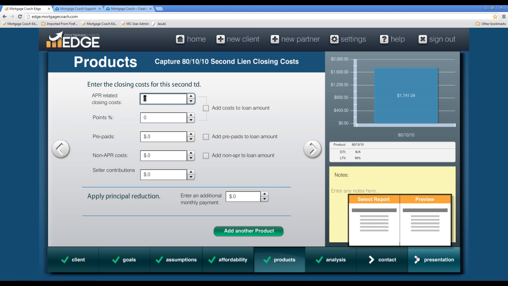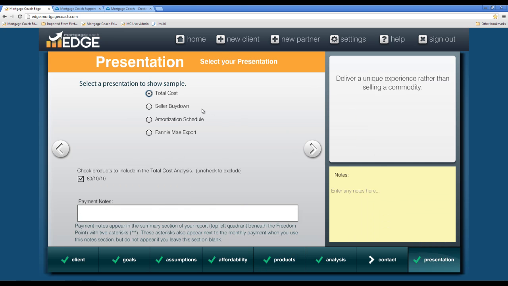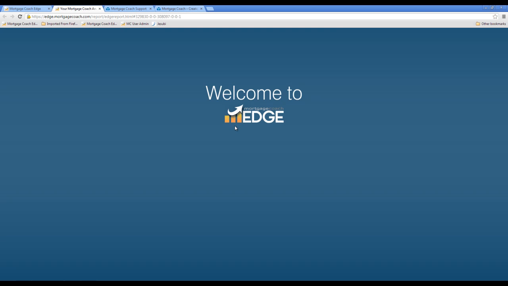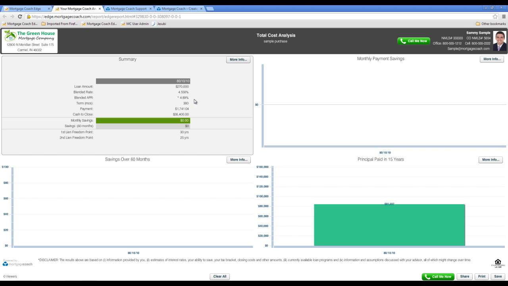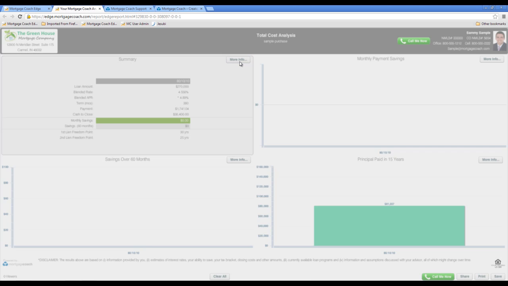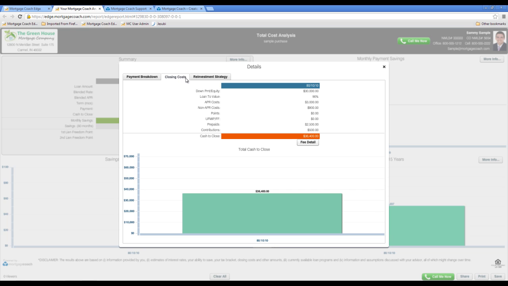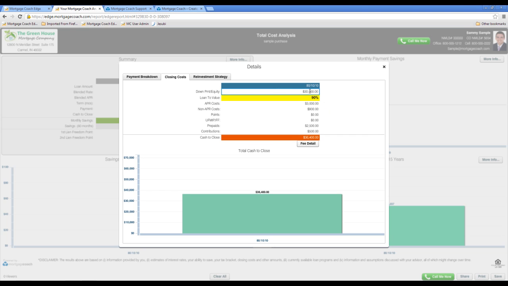Now when we look at this on the presentation itself, let's choose the total cost. We'll preview it. And if we look into the more info sections here, you can see that we've identified the first and the second payments. And then if we look at our closing costs, you can see our loan to value, 90%, so we know we've done the 80-10-10 right. You can see what our down payment is going to be. It's actually $30,000, and this looks correct here.